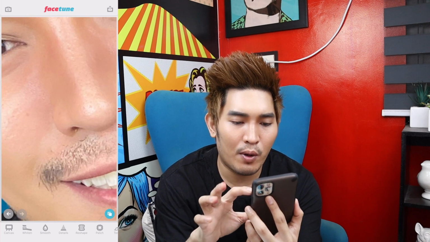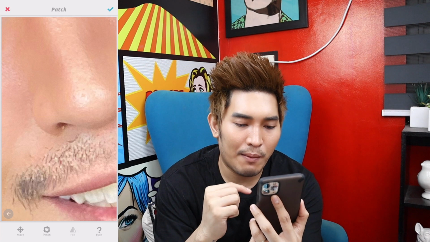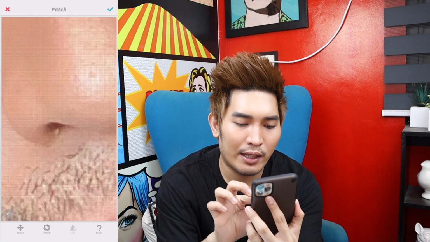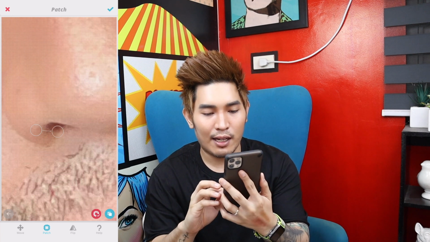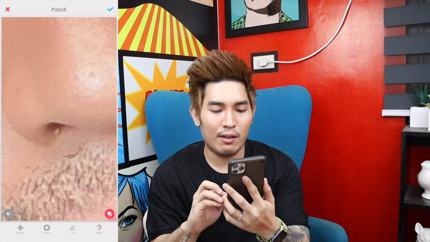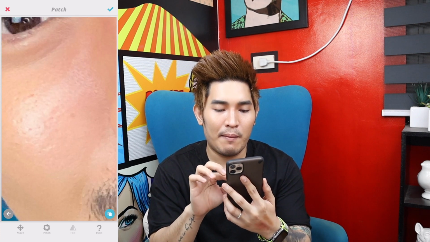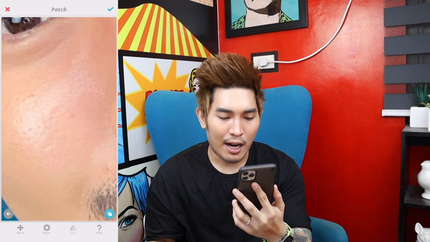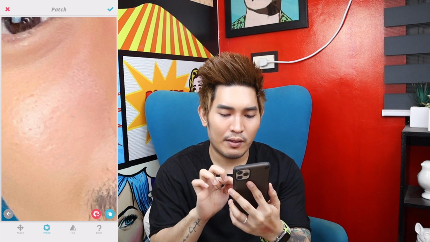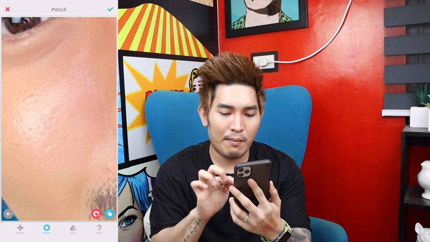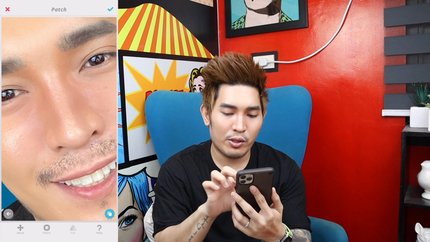So, for example, kita yung sa ilong ko na yon. Pwede kong gamitin yung patch tool and then tanggalin yung dry skin na nasa ilong ko. So, merong dry skin, walang dry skin. There. Meron akong blemish dito from a pimple. Kunin ko lang siya. Cover it sa medyo makinis na part. Kita-kita niyo yung mga pores ko dito ngayon.